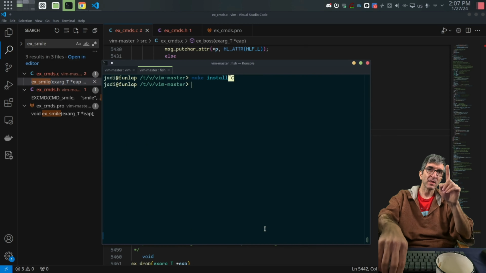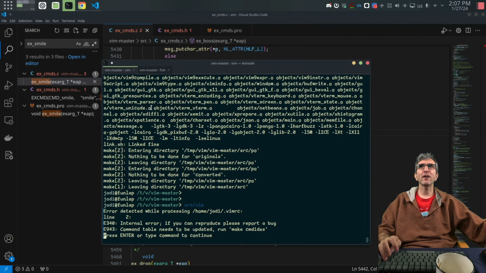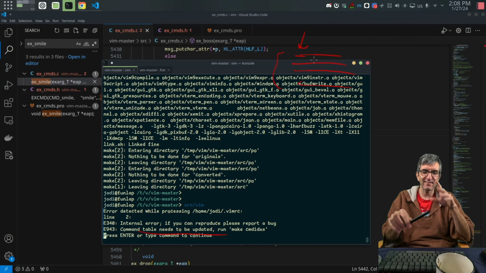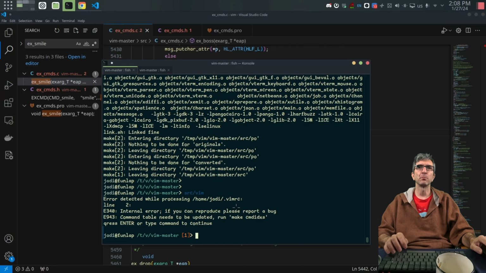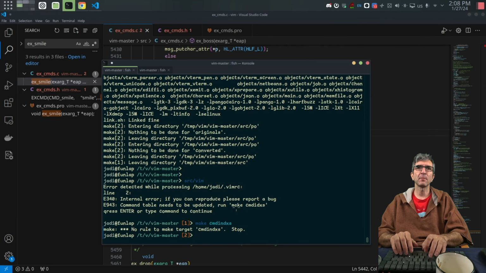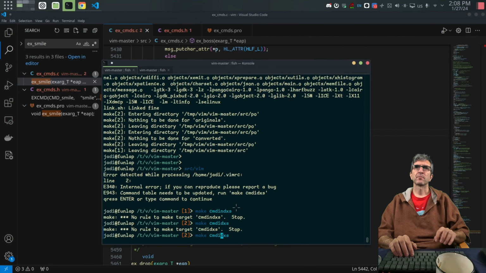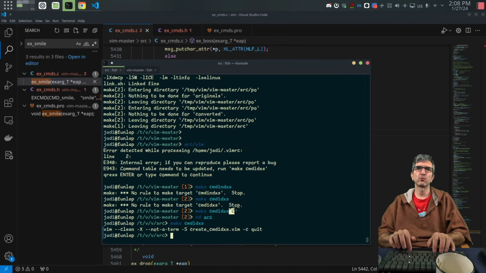This is the story. Vim tries to be high performance. So it creates something like a command table. Whatever command it has, it saves them in a table. From the first letter, it tries to say expand to whatever it has, and this kind of stuff. This is why when we added a command, we needed this to be run. Make cmdidxs. Not n, cmdidxs. Okay, let's go to the source directory.